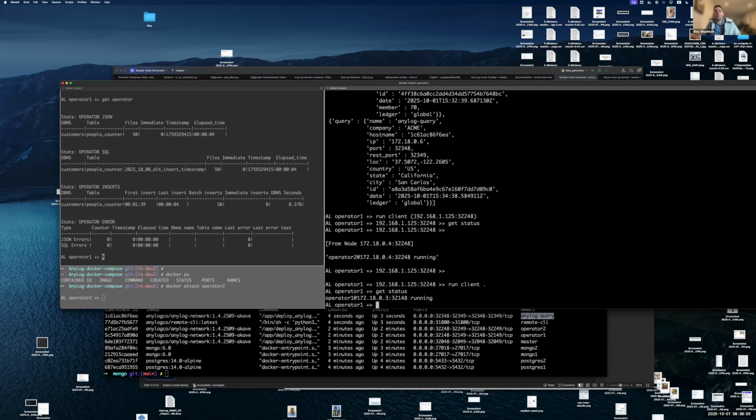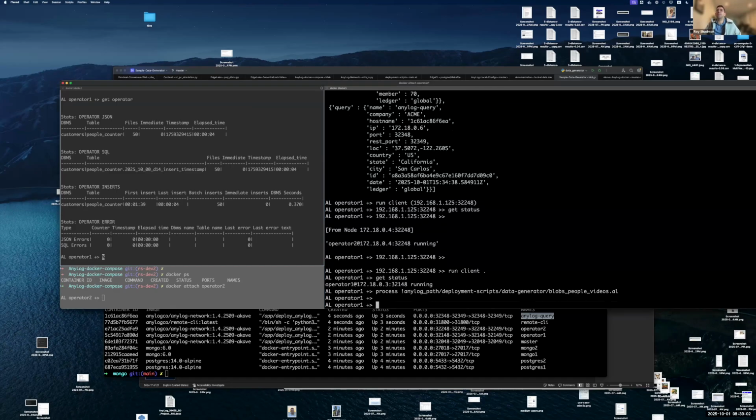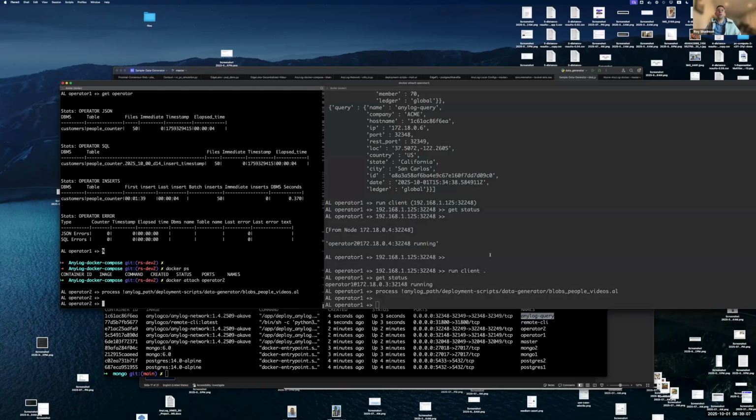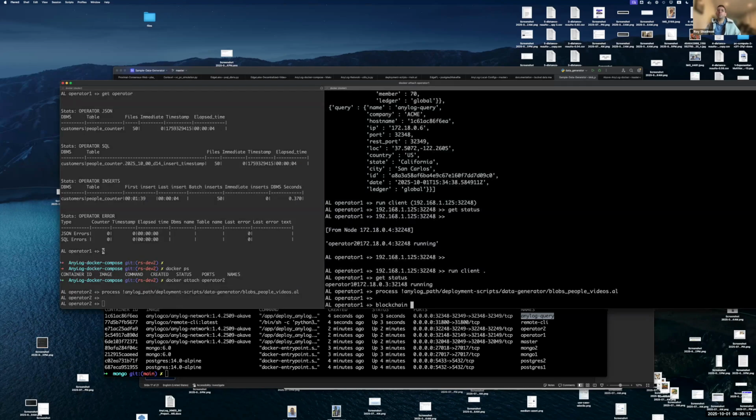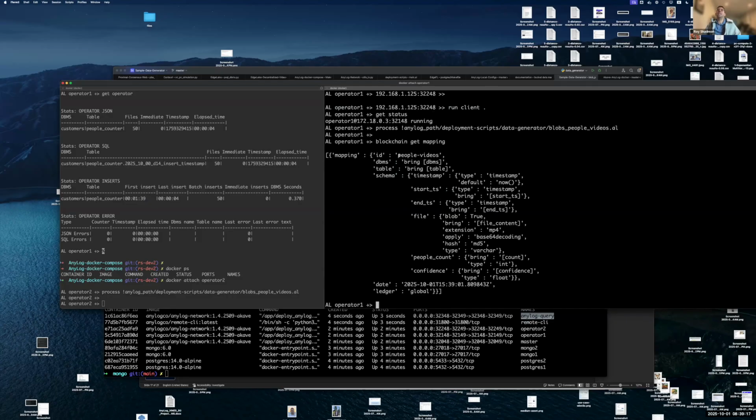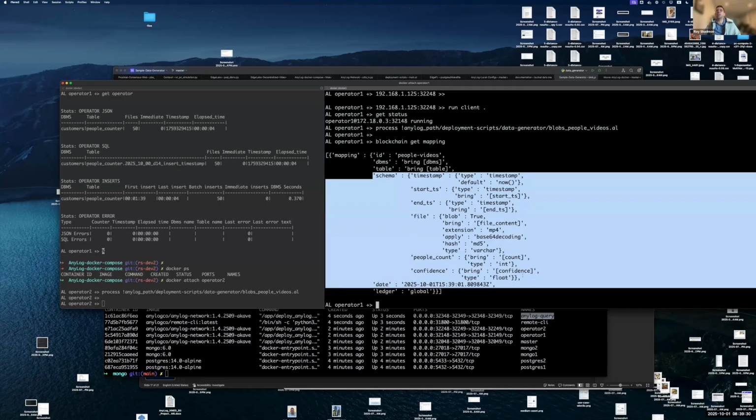So now for the setup, we want to start defining what data these operator nodes are going to take in. We have a script here that defines data called blobs people videos, and we deploy it on both of these nodes. What this does is create a policy called mapping. This policy defines that there's a topic called people videos on a database that is defined when the data is inserted into EdgeLake. And then we define the schema of the data that the EdgeLake operator is going to receive.